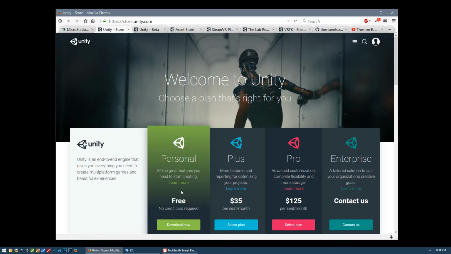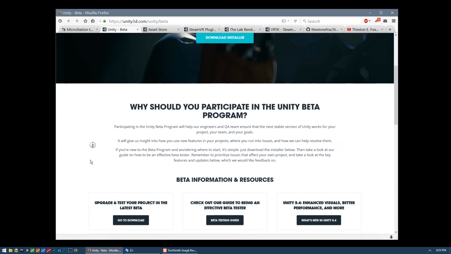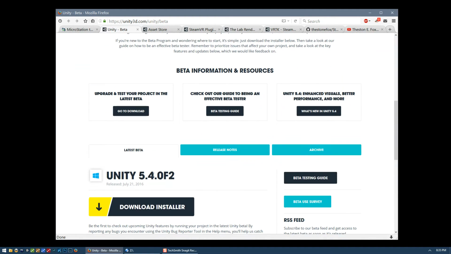The latest stable version of Unity is version 5.3, but that's not the one that we want. We actually want the latest beta version, which is version 5.4. 5.4 has got a whole lot of optimization for stereoscopic 3D rendering. So go to this website and install Unity version 5.4. And as you can see here, this is release candidate 2.